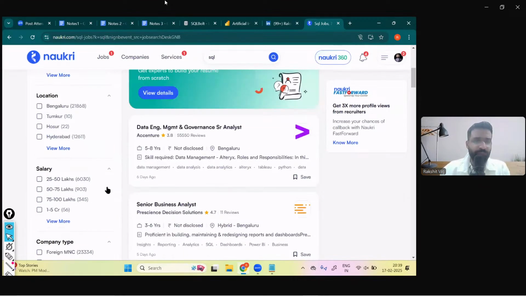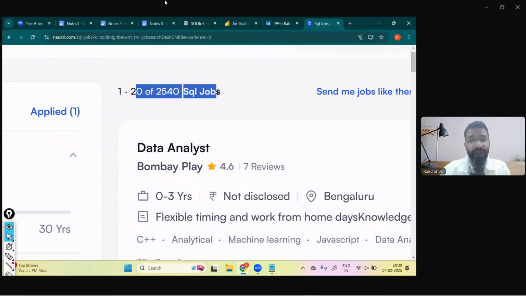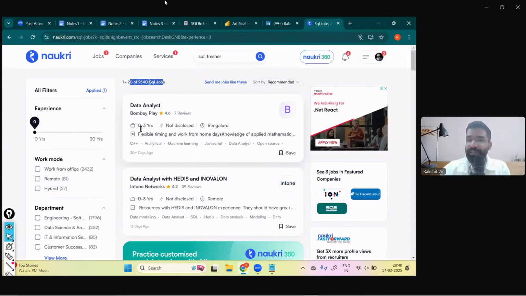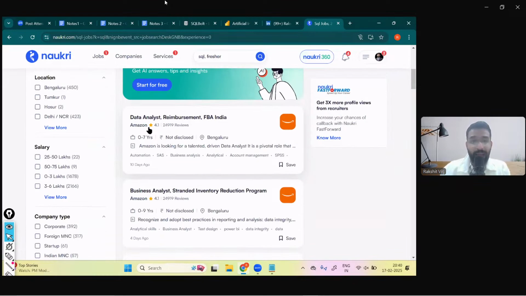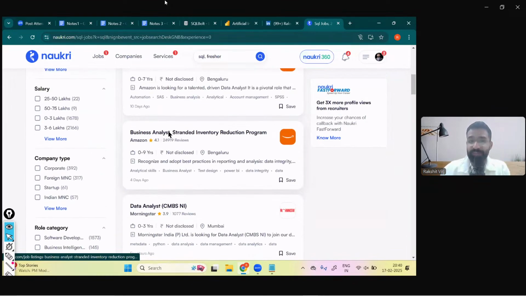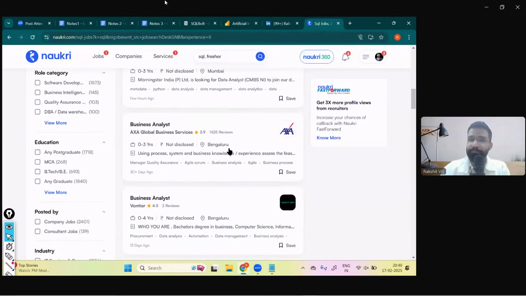And if you will check for freshers also, you are going to see we have got more than 2,500 jobs opening posted live. Again, starting from 0 years of experience as a data analyst, right? 0 years of experience again, requiring SQL as a primary skill, data modeling as a primary skill. Amazon, starting from freshers, business analyst, data analyst, both, and both are requiring SQL as a primary skill along with other skills like Power BI.